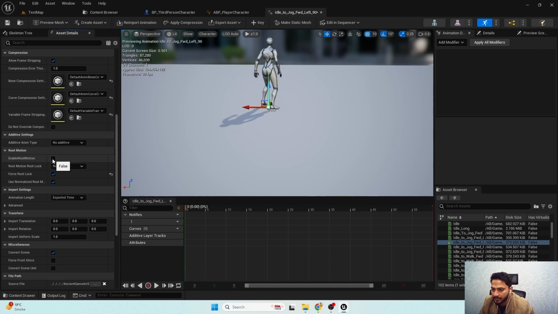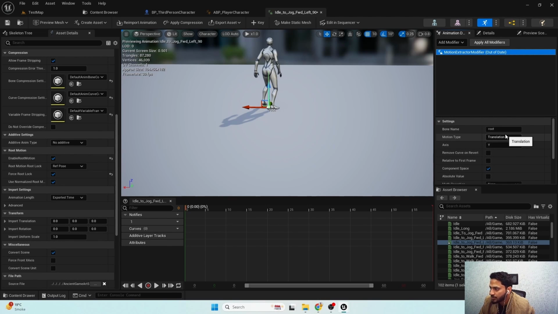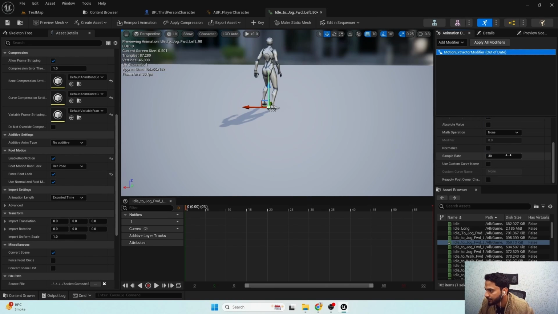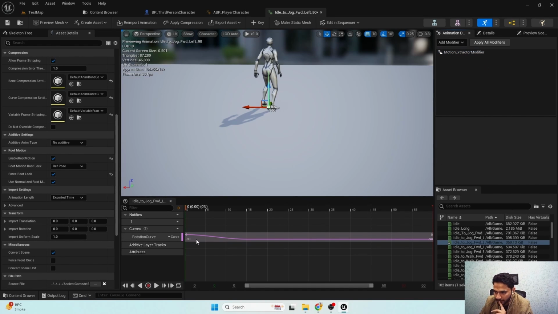In order to do that, I'm going to use the animation modifier, motion extract modifier. Bone name is root, and we need to use the rotation, not rotation speed, and we need to use it on the z-axis. We need to get the information against the z-axis, and I'm going to use a custom curve, I'm going to call it rotation curve. So this will map our rotation into 0 to 1. Sorry, this is 0 to minus 90.